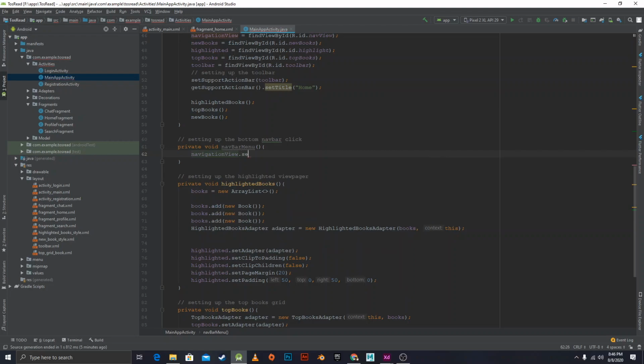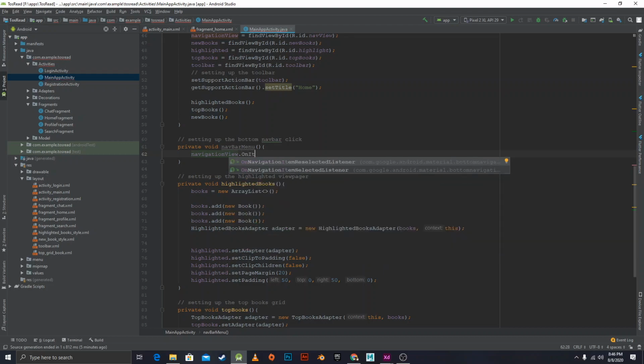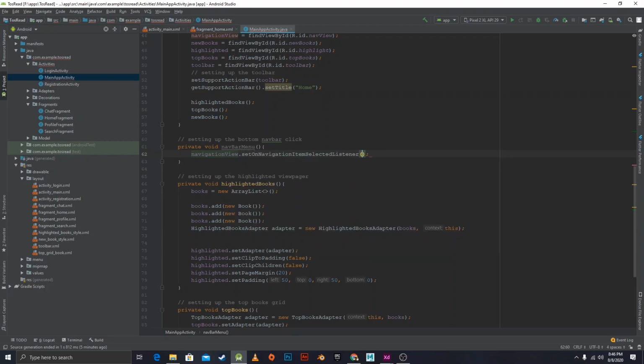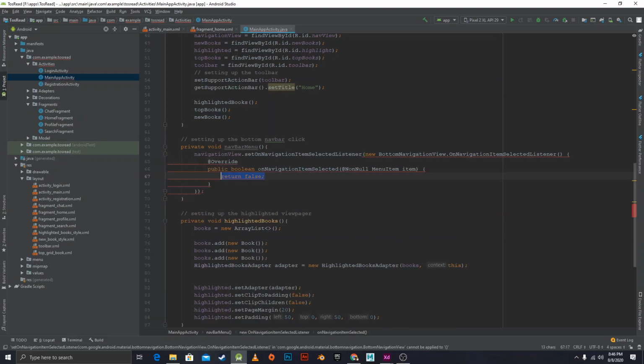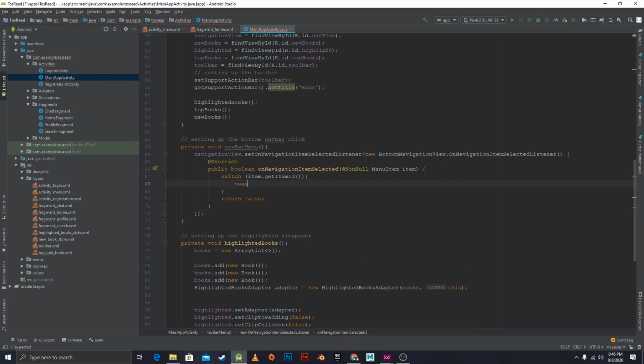Now we want to say nav view. So navigation view dot set on navigation item selected listener, and then we can put a new on navigation item selected listener, whatever, just do that. And then we now have a switch case for each of the items ID. So item dot get item ID, and then we set up cases for all of them.